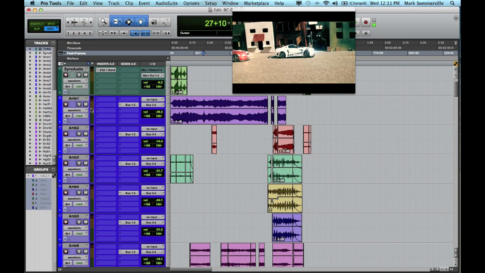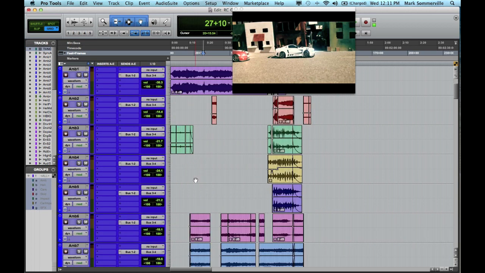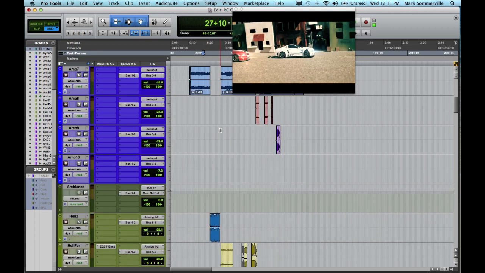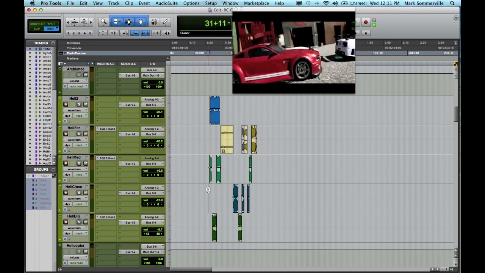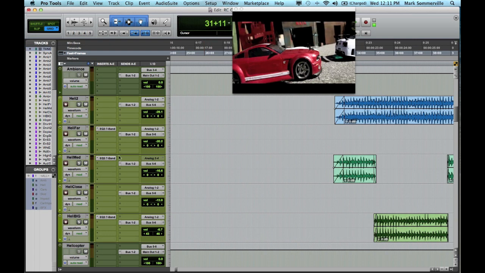At the top here, I have 10 ambient tracks, and that's everything from wind noise to city sounds to the construction site at the end over here. Below that, I've got all my helicopter sounds. You can see that I split it up into helicopter far, helicopter medium, helicopter close, and helicopter big. Let me just play that section for you and show you what's going on. I'll solo out the helicopter.